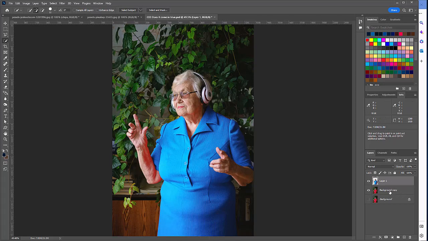I'm going to go to the background copy, and let's take the clone stamp tool, and I'm going to alt click just above the shoulder. That's where I'm going to copy from, and I'm going to come down to the edge of the dress. I'm just going to paint. And we kind of got rid of that area.